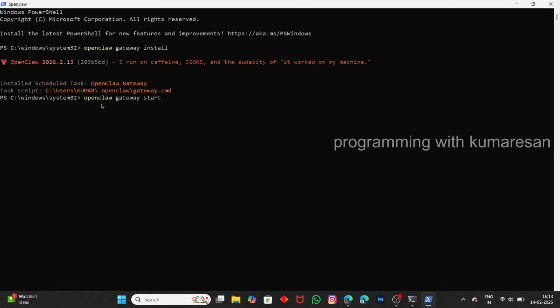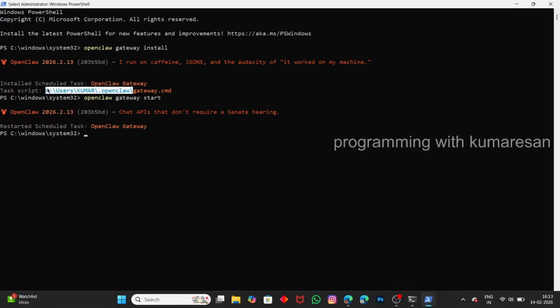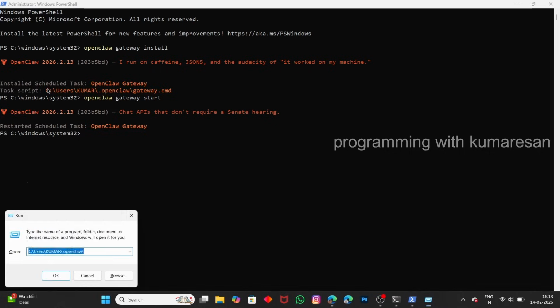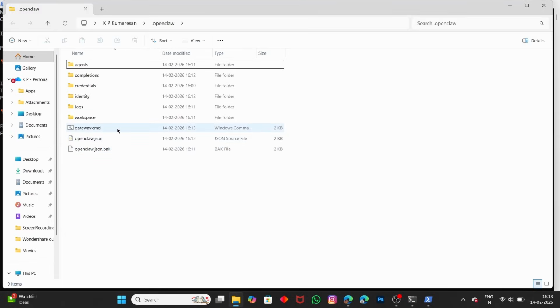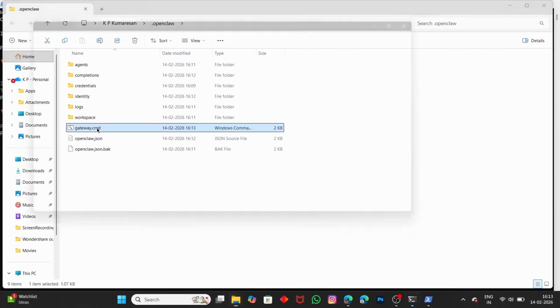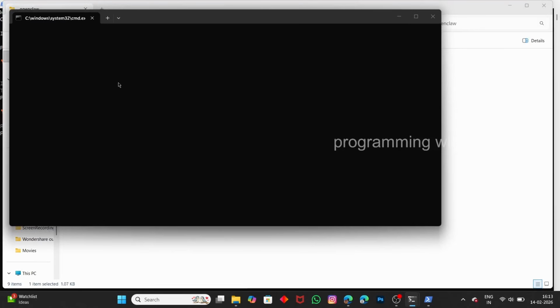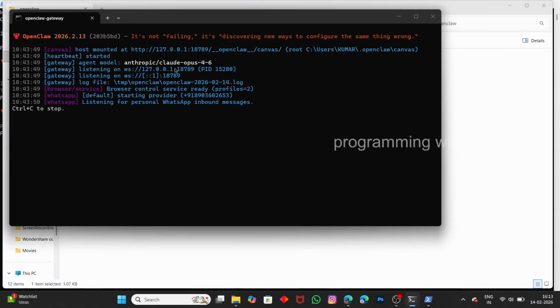If it didn't start, then we can start this manually. I will show you how to start this manually. You can see there is a path here. This is the path where the gateway has been installed. Just copy this path and open it in the file explorer. Here you have a file called gateway.cmd. Just double click it. It will start the gateway server manually. Now the OpenClaw server has been successfully started.